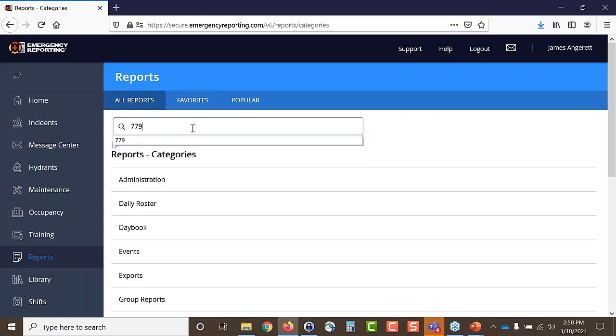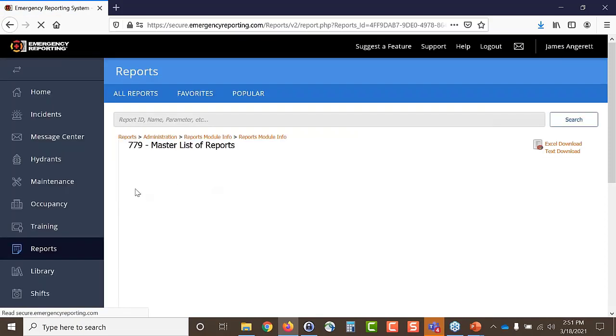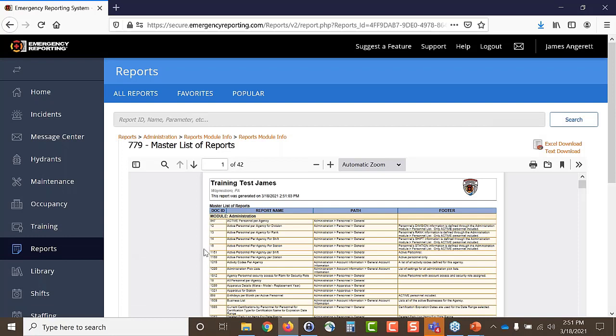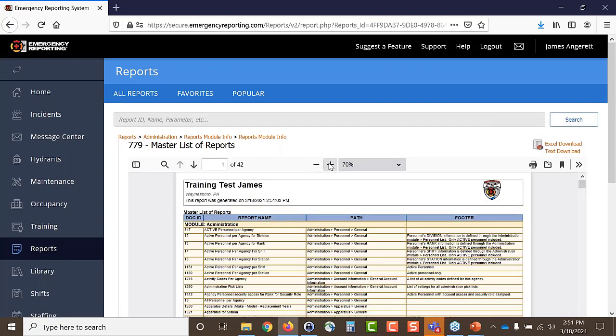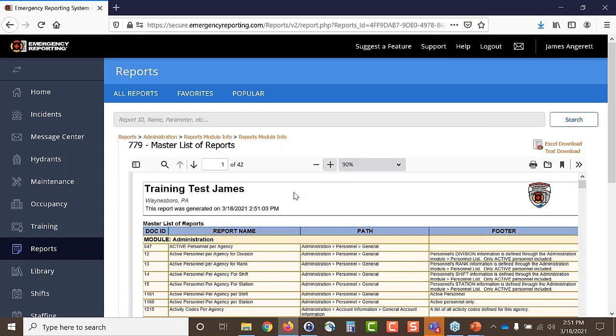If you come in here and you pull that 779 and look at that master list of reports, this thing's broken down alphabetically by module. There's no magic report query tool, right? I can't type in "average response" and have it tell me all the reports that pull it, right?